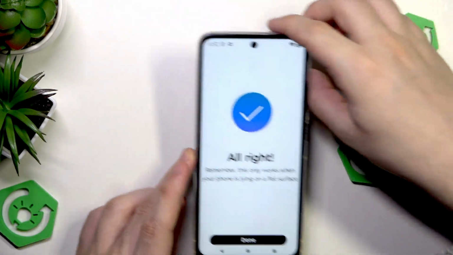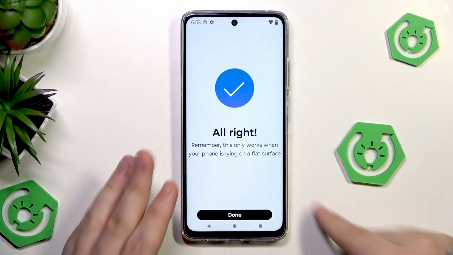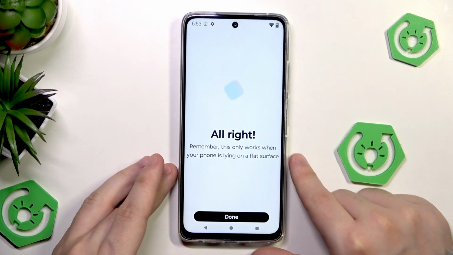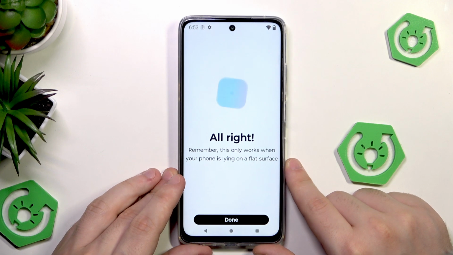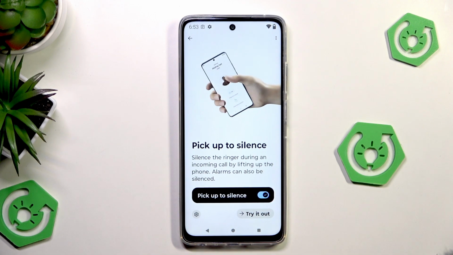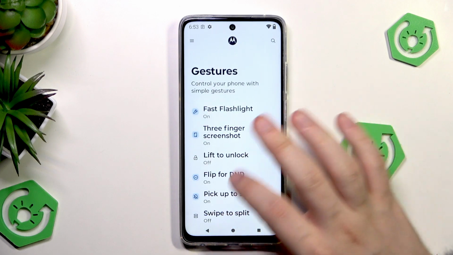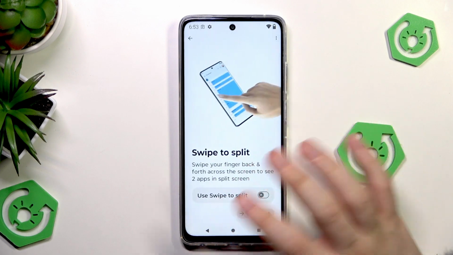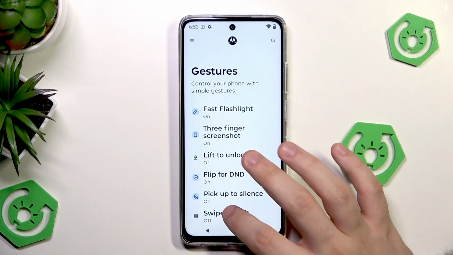And as you can see, I have lifted my phone to mute the call that has been calling to me and ringing. Click on done, and now you know how to use that. And the last thing is the swipe to split.